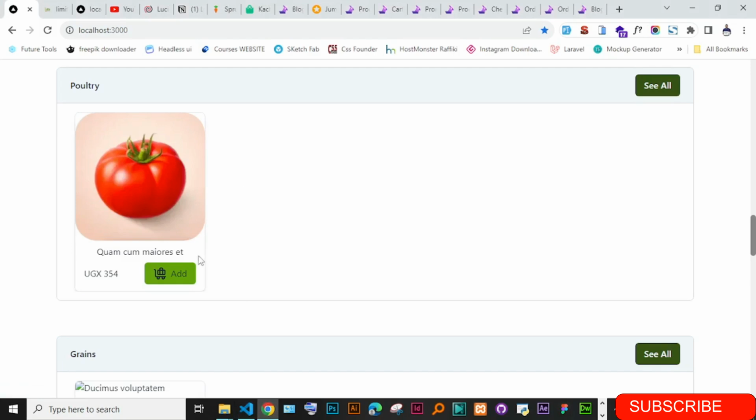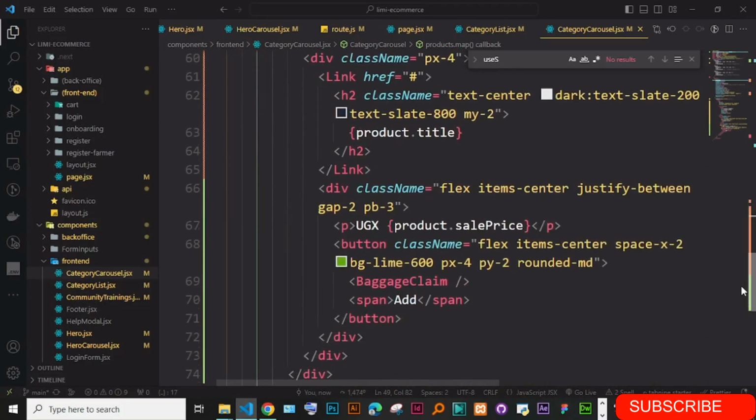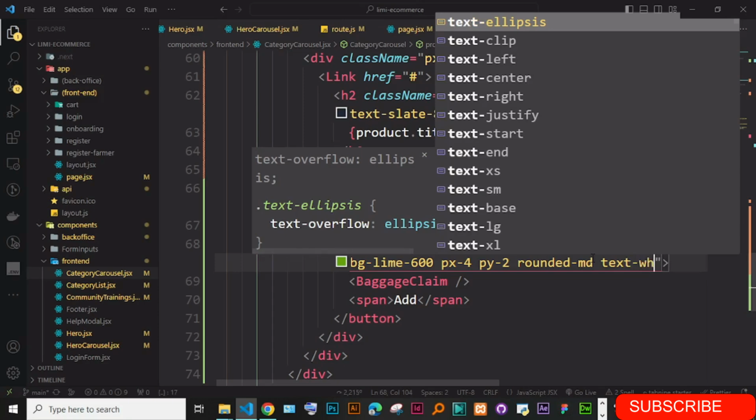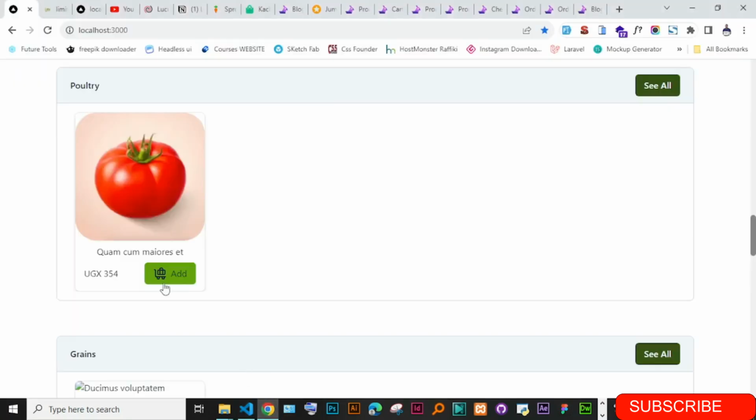I don't know. Anyways, let's just go with that. With that shadow, then we have this amount here. Maybe with this button here, we can just say text white. Text white. Okay. And then, yeah, so that one just looks much better.